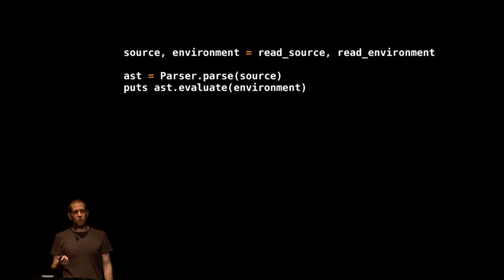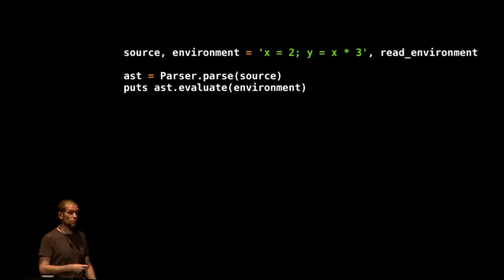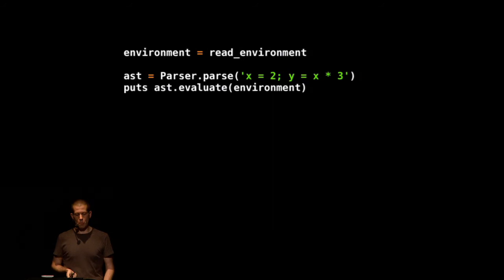Now, if we use a partial evaluator and we have the source code available at the time we're doing the partial evaluation, that means the partial evaluator can go in and say, oh, I know what read source is going to be. It's going to be this string. And if we know that the source is going to be this string, well, the only place where source is used is here, so we can get rid of the source variable altogether and just say, well, we want the AST to be the result of parsing that string.